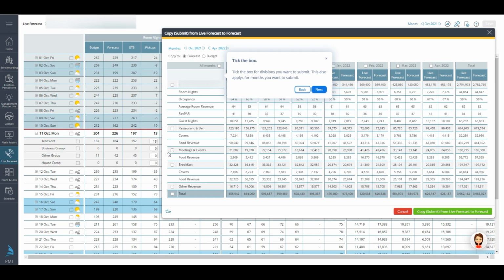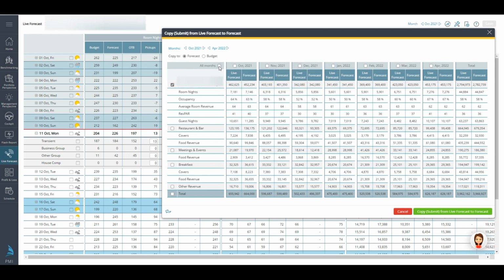And the same would apply for the months. Would you be choosing all months or just October, the one you've just updated, and then the 2 consecutive months, which is November and December? And when you're ready, click Submit.